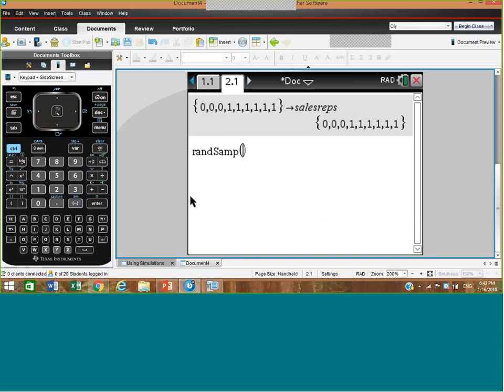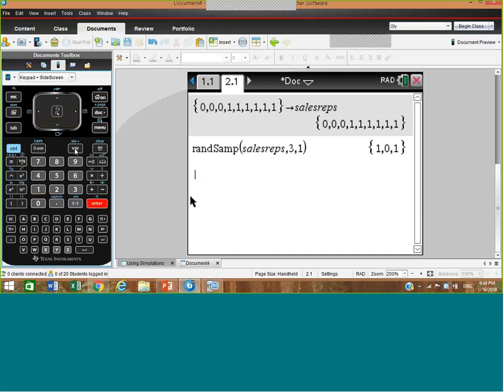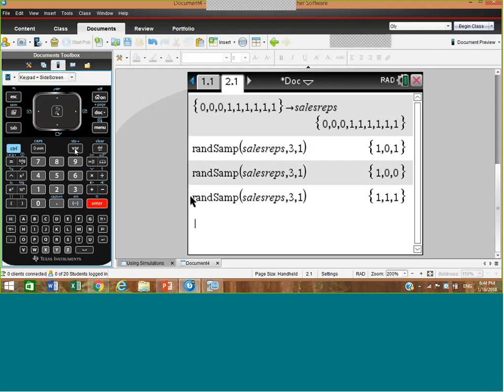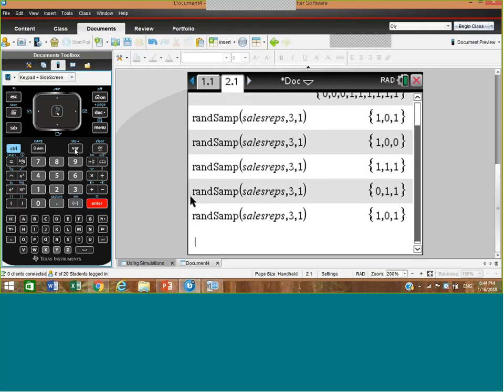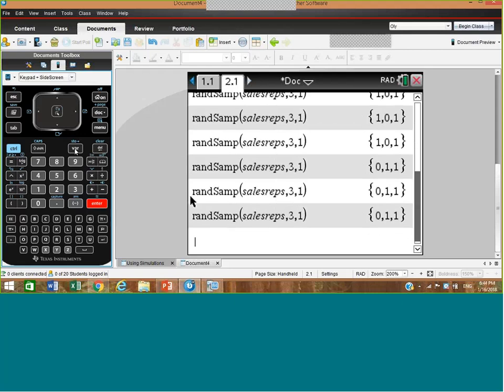So I'll say random sample, and then I need to tell it the name of the list that I'm drawing the sample from, which is salesreps. We were sending three people to the convention, and I want to draw without replacement. So it looks like here's a case where we had two men and one woman. I could just keep repeating this over and over to see how often the case would occur where all three are women. So far, it looks like it's not coming up very often. I could use the COUNTIF command and see how many of them are equal to zero, but it's about as quick to just look at it each time. But that random sample is a great feature to very closely simulate what's going on with a lot of these probability problems that are given on the AP test.